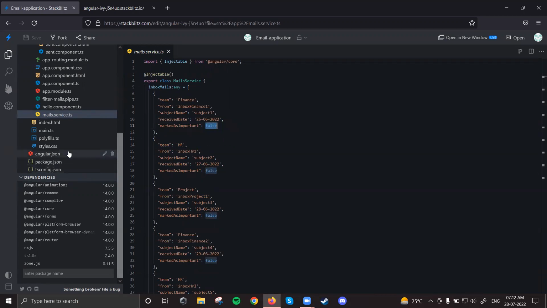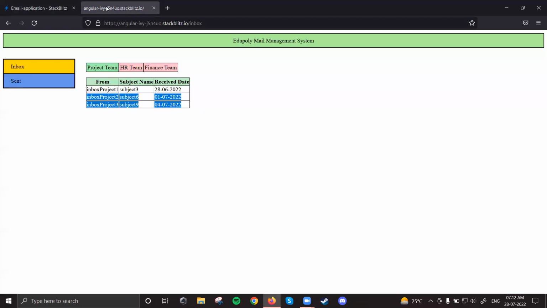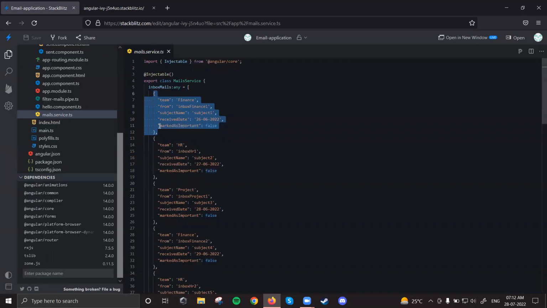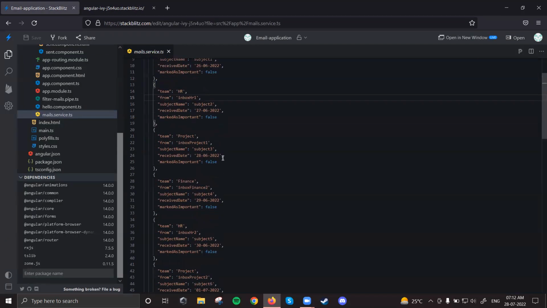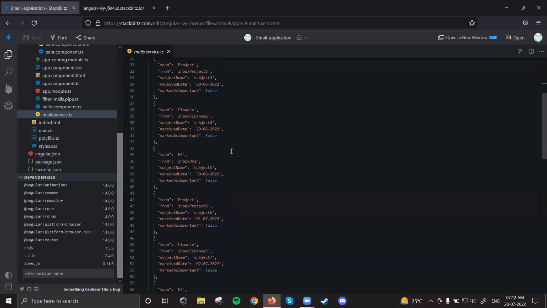So what is this important component? It will filter only the true values, that means which are marked as important. It will display the marked as important values there, and here only the false values will be displayed. That means in the inbox component only the mails which are not marked as important will be shown. So that's what we'll try to achieve today. Let's start it.